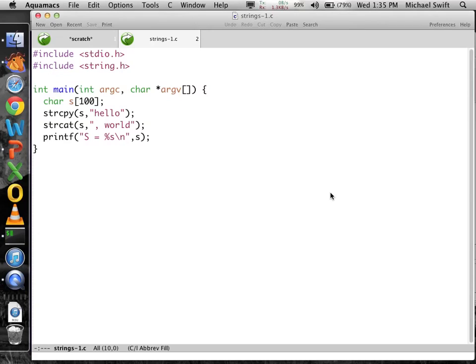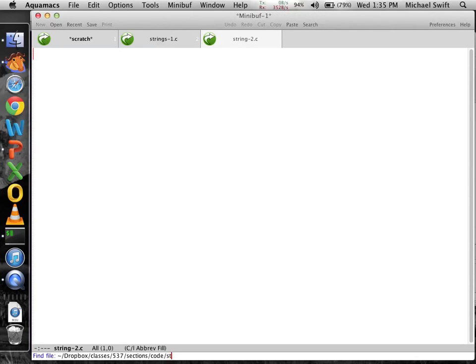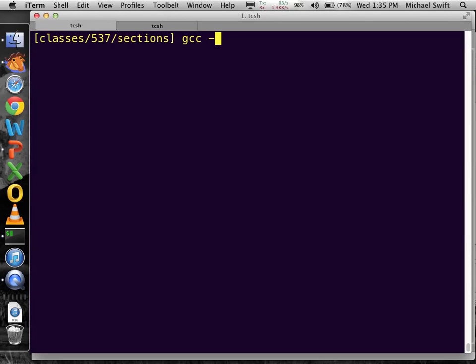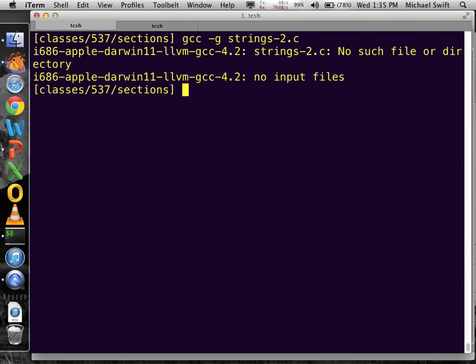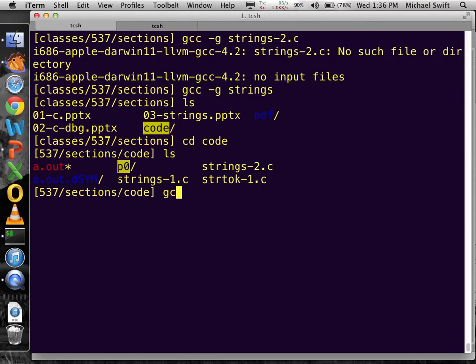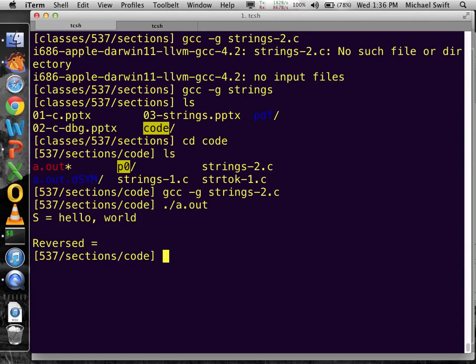Let me think. So I have the original sample code here that was buggy. Let's see what happens if I compile it. Okay, so I compile it. It all looks good. I run it, and as predicted, nothing gets printed out.